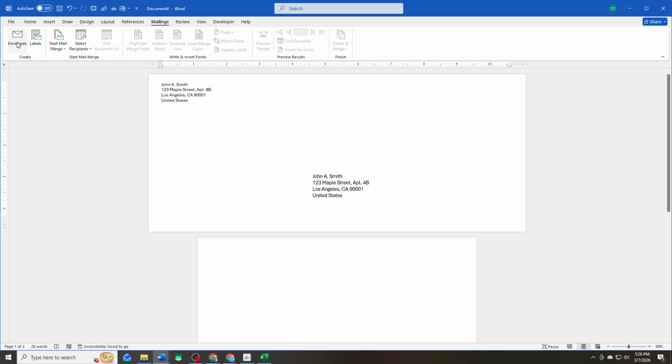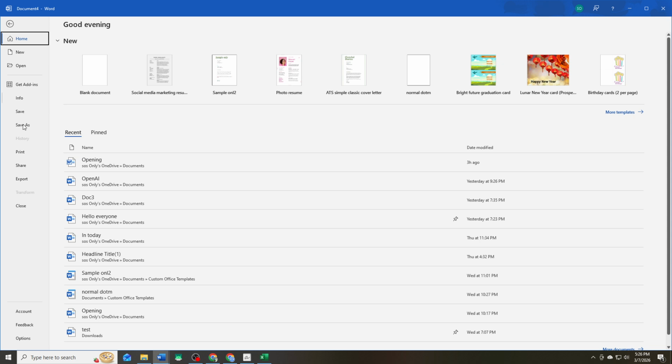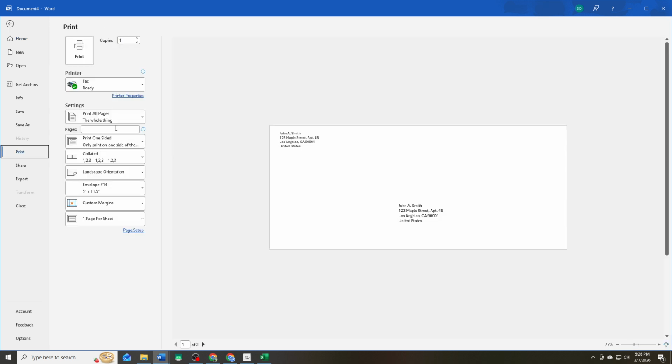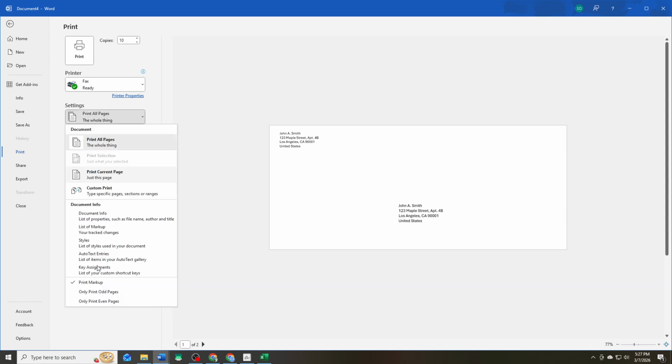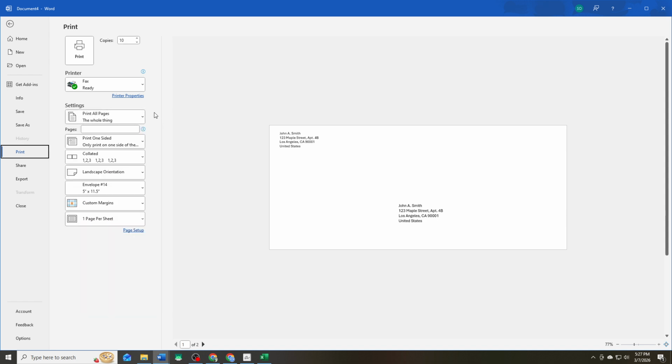Go to the File tab, select Print, and in the Print settings, enter the desired number of copies. Word will print the specified number of envelopes in a single session, streamlining your bulk mailing process. Make sure your printer is loaded with envelopes in the correct orientation to avoid any misalignment. By following these steps, you can efficiently print multiple envelopes with consistent formatting, ensuring that your mailing looks professional and polished. This method saves time, reduces errors, and makes large mailings much easier to manage.